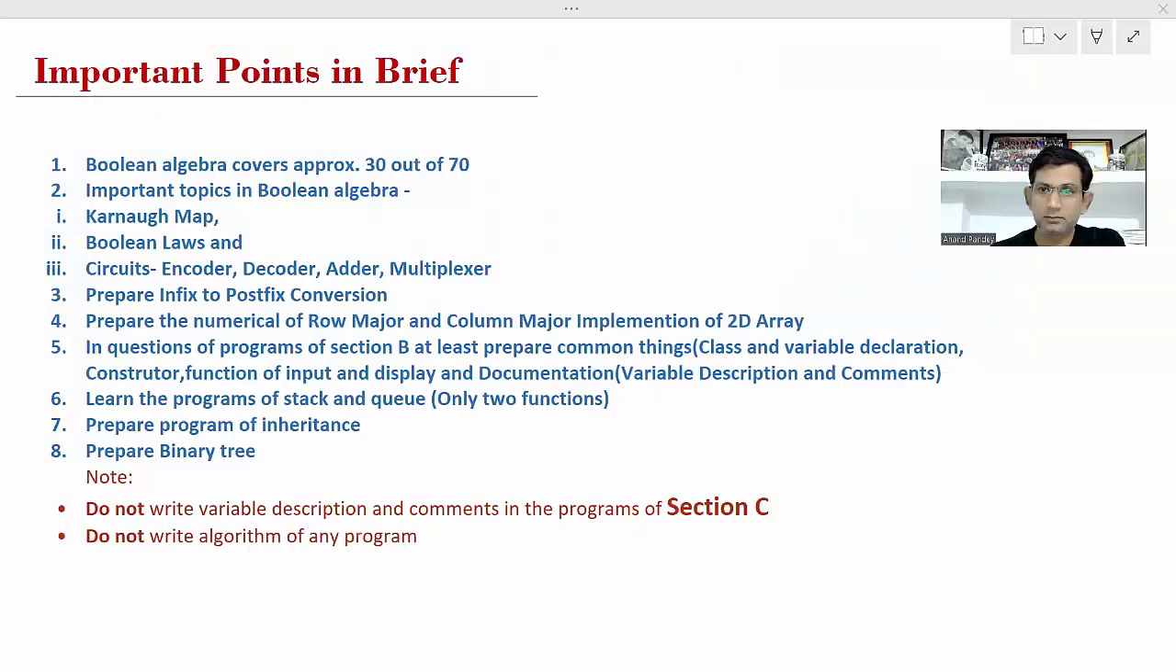So prepare it. What is a half adder? What is a full adder? What is an encoder? What is a decoder? What is a multiplexer? And how to draw them, and how to draw the truth table of each and every circuit. Please prepare this also. In Boolean algebra, I am telling you these topics. Okay, and other topics I am going to show you, which we have to remember and prepare accordingly.